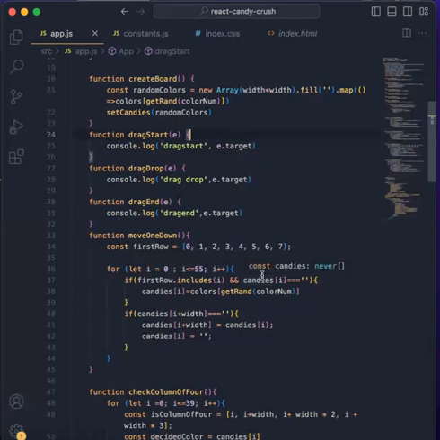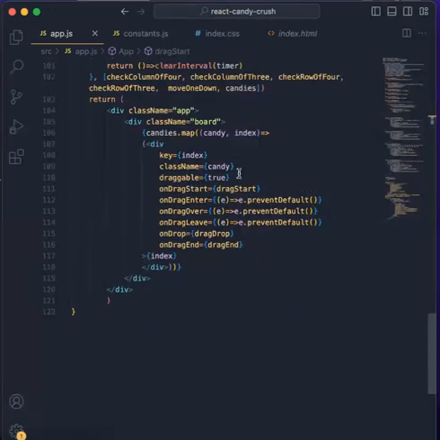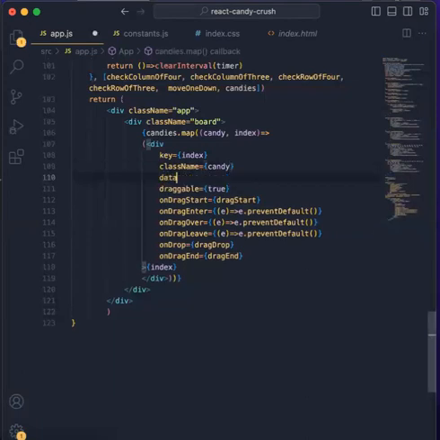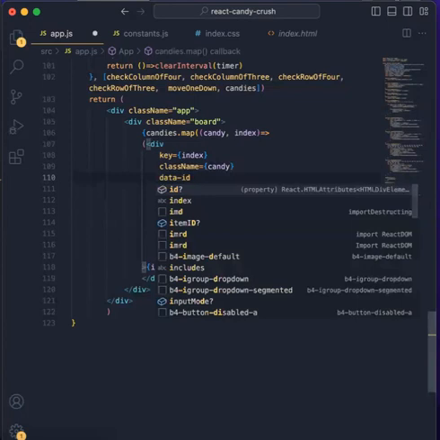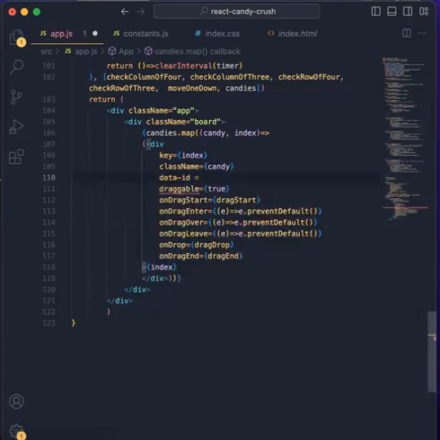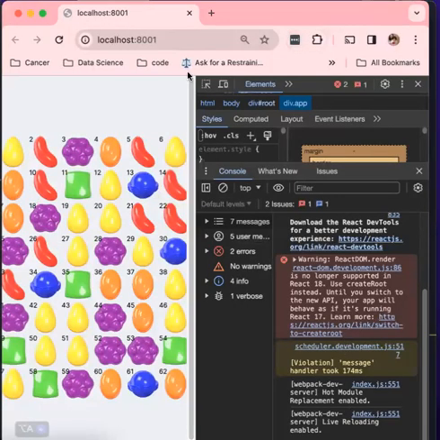So you could add in a DOM any attribute with data prepended to any value. So you can say data ID equal to index. And then you can access that field later on using dataset, which I'll show you. So I've got that. And if I were to rerun it again, it would show that in my DOM.